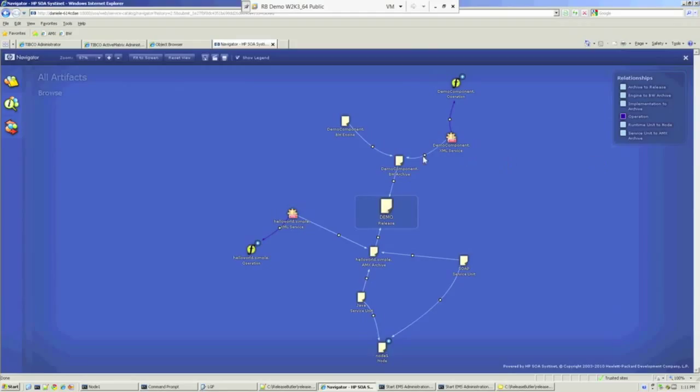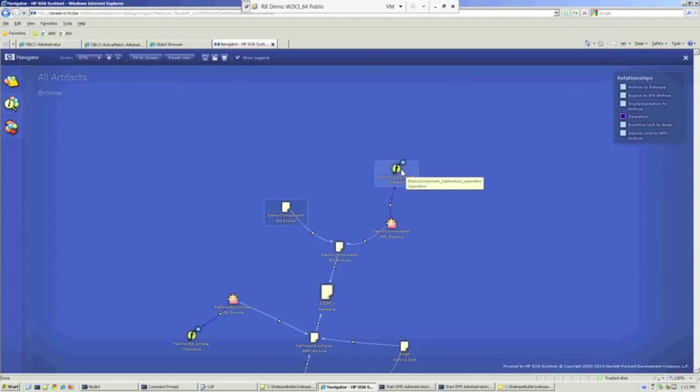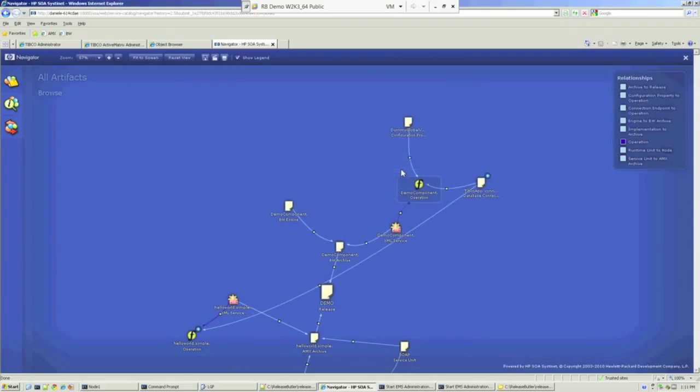So in the middle of this configuration is the release, and that's got a BusinessWorks archive and an AMX archive associated with it. The BusinessWorks archive has an associated engine, and it's got an operation within which, if I expand that, we'll see some global variable configuration.